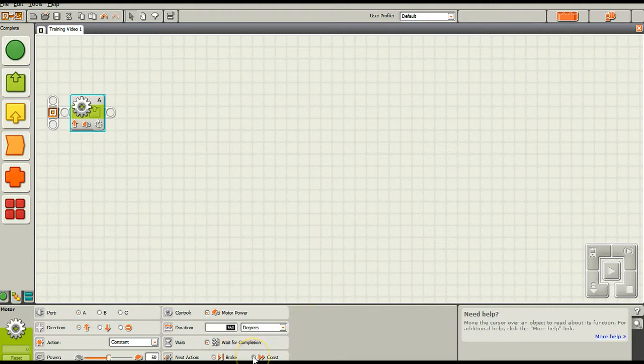And then down at the bottom, you have the action of a hard stop at the end of the block or a coast. And sometimes, depending on what you're doing, a coast is a little more effective. Your robot doesn't quite jerk or move as much. So that's basically a single motor block.